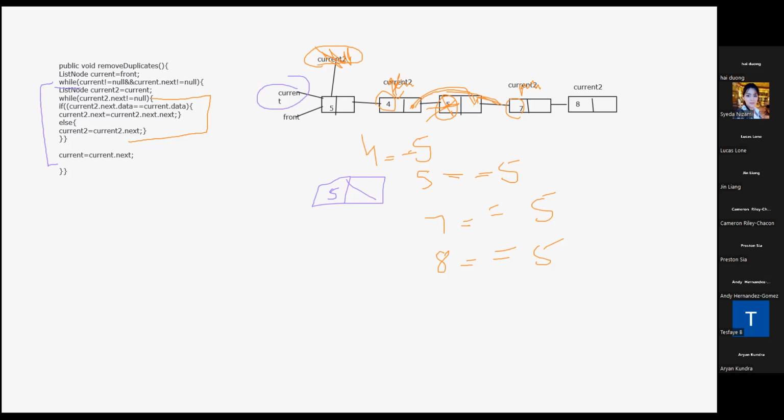Is current 2 dot next null? This is null. I forgot to put it in. Like this. Is current 2 dot next null? Yes, this is true. So it means exit this inner orange while loop, where you do current equals current dot next. Now the purple one, current equals current dot next, is this one. So now this current is moved to the next one. Your current is pointing at dot next, which is the next one, which is 4. Let me put it below.